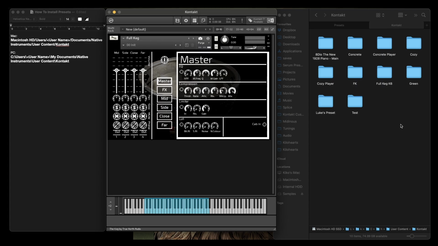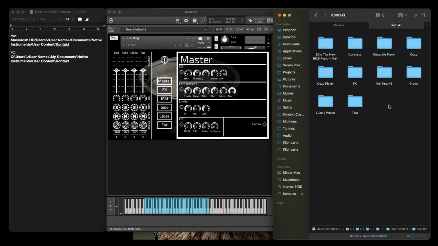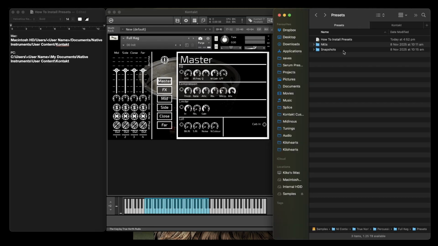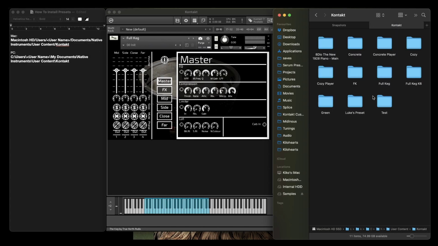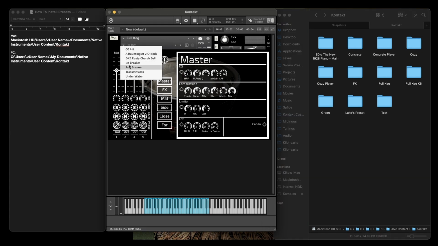But we also have it set up here so that we have our preset folder open. And if you don't create the new path, you can just go into the snapshots. You can take this keg and you can copy it into the preset folder that Kontakt defaults to. And now you'll see that in the menu, you have all these different presets.